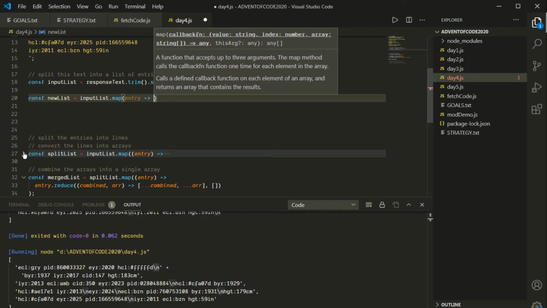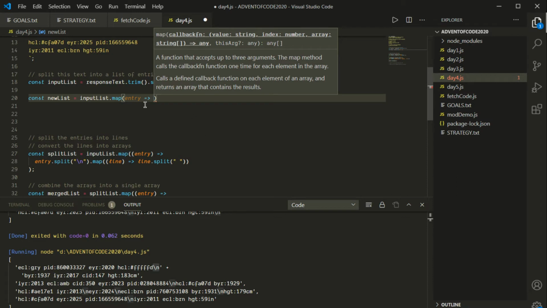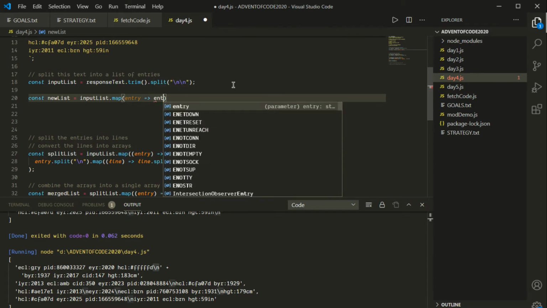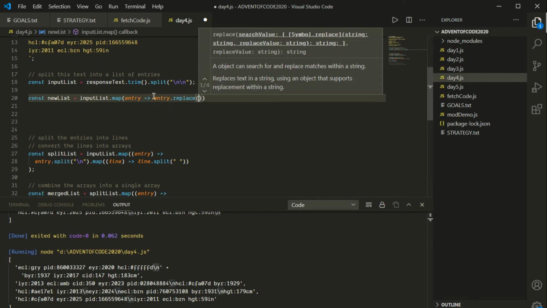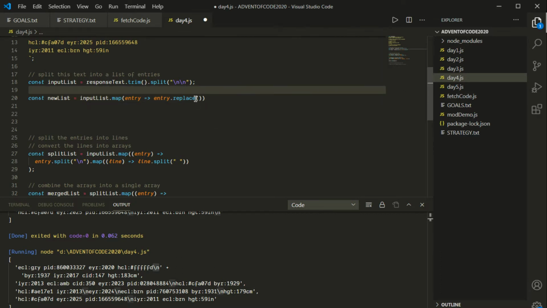So instead of, how'd that get minimized? Instead of this entry.split, first let's just do entry.replace. Replace is a nice built-in for strings. As my IDE can tell you, this is going to go through and replace a certain character in a string with whatever you tell it to replace it with. I'm tempted to take a look at a simpler example here before we go ahead and do this full replace.